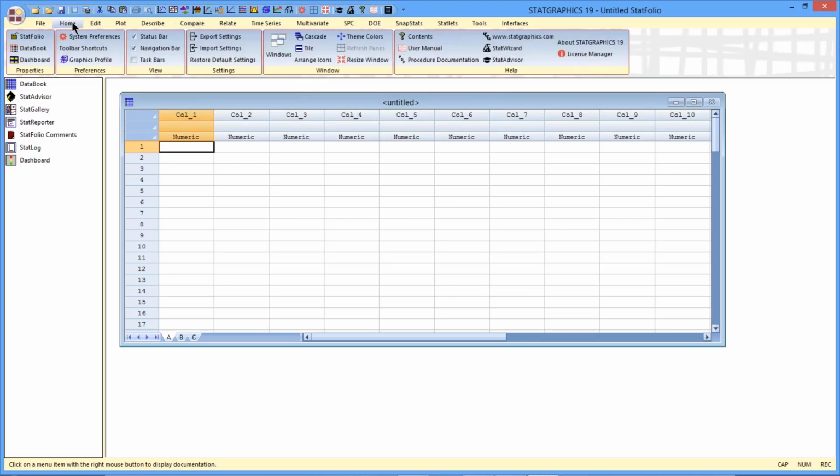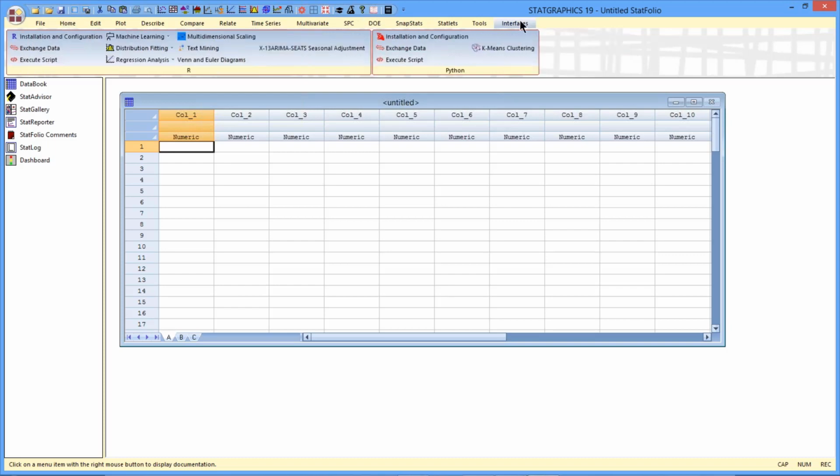Yeah, there are a couple tabs that are new. You'll see that there's a home tab, and we've taken all the things like system preferences and window layout and help system and so forth and put it on the home tab. There's also a new interfaces tab on the right-hand side where you see the interface to R and to Python.